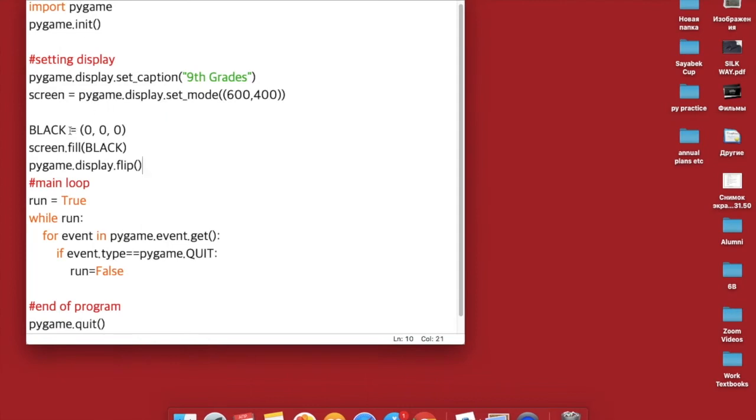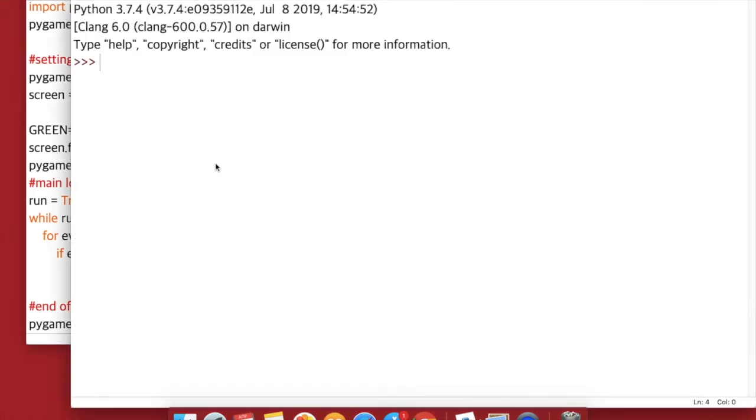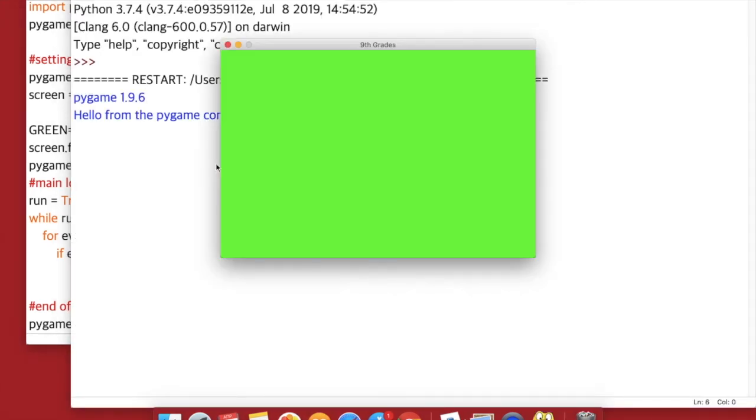So we can change it to white, or green if you wish. As you remember, this was red, this one green, and this one blue. To create green color, we should do it like this. So we created the background color.